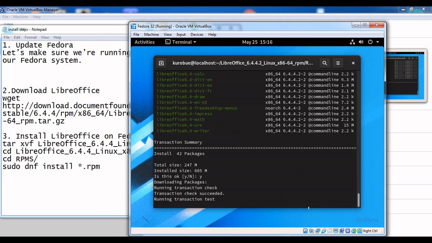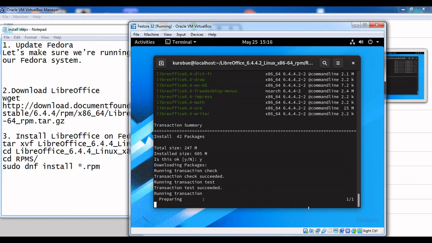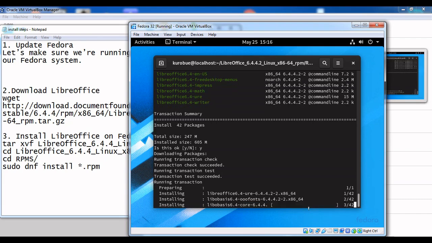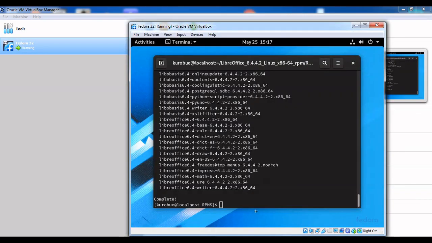So around size around 600 megabytes, and it's installing. I don't know how long this would take. We'll go back once the installation is done. And now we're done. So the number of packages that was installed was around 42. So we have installed LibreOffice.